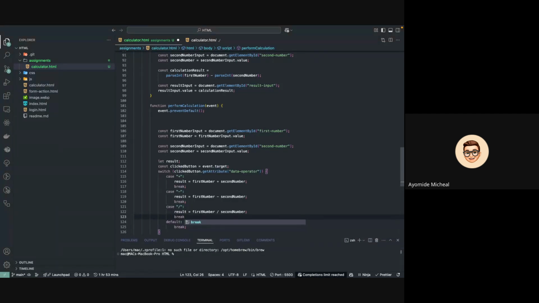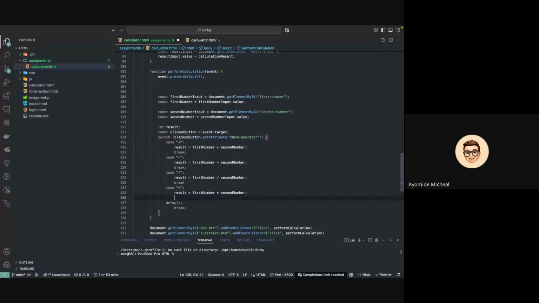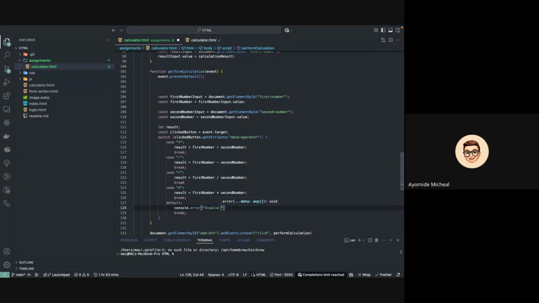Again, we are breaking. And then the last case is multiplication. So we can say the result should be first number times second number. We are breaking that. And then if there's no case here, we can say console.error, which should log an error to the console: Invalid operator.